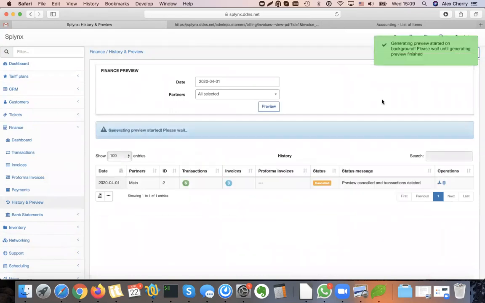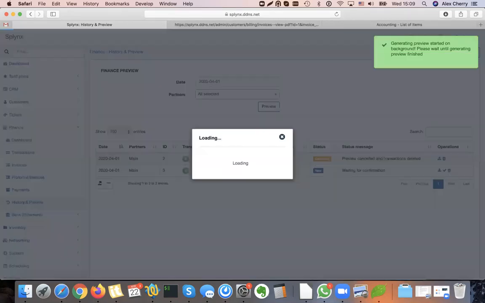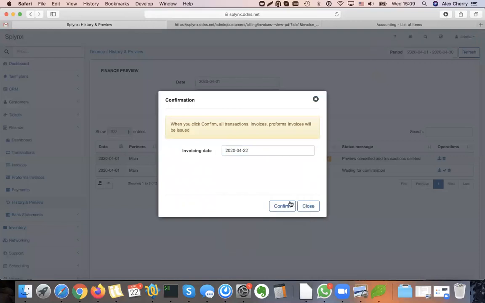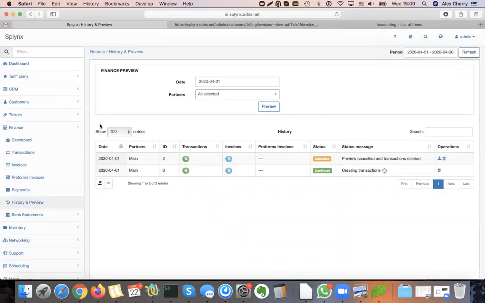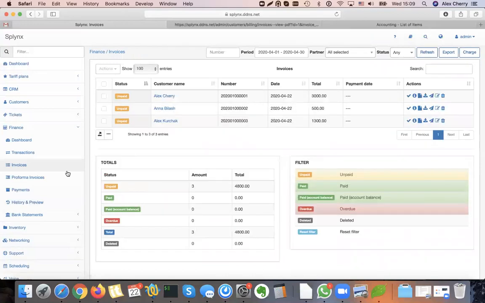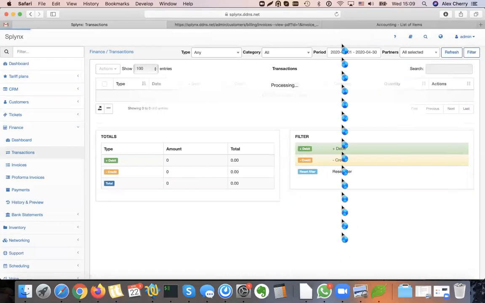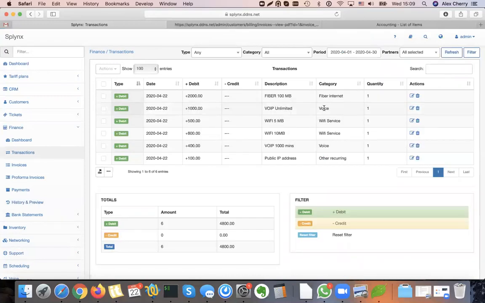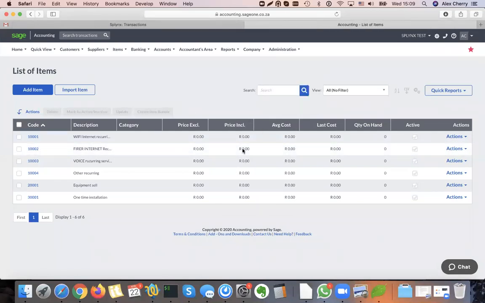Let's do that again. Regenerate the preview and create the new invoice batch. Check, confirmed and done. Invoices were regenerated. We have 3 new invoices, and transactions now should be in the correct categories. It is. So they are voice, Wi-Fi service, voice, other recurring. Okay, so these are the transactions, and these categories will belong to the correct accounting number inside Sage One when we synchronize information.